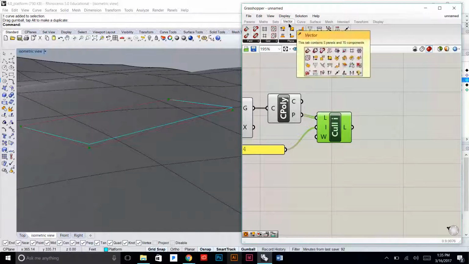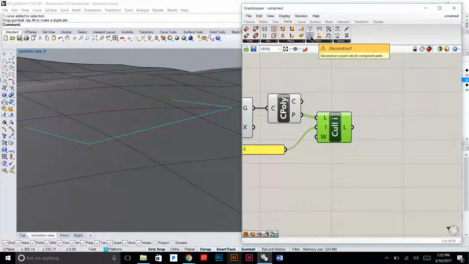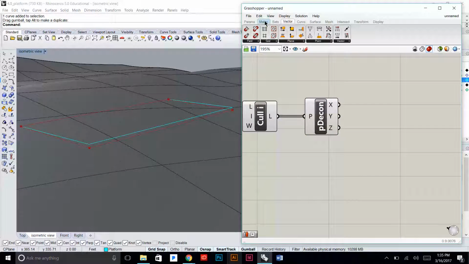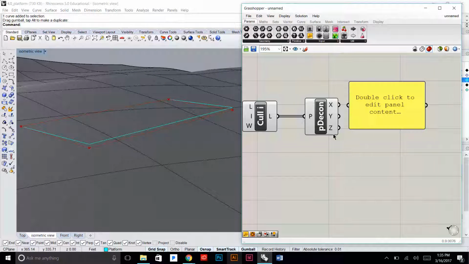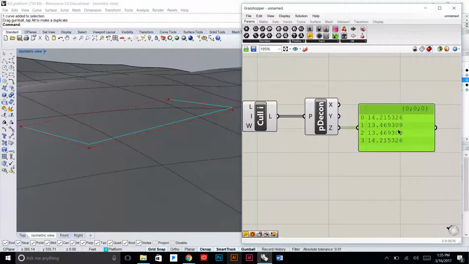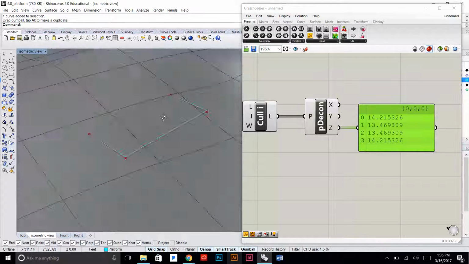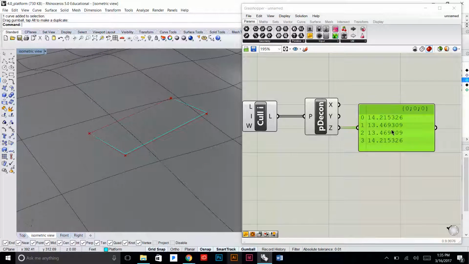I can go over to vector and deconstruct these points. And get a panel. And now I can see all the elevation points for these. You can see the two high points on those ends as well as those low points. So here's something to help make sure that your script works well.